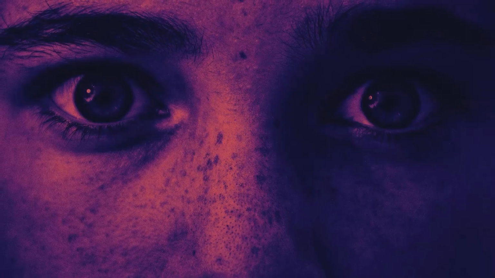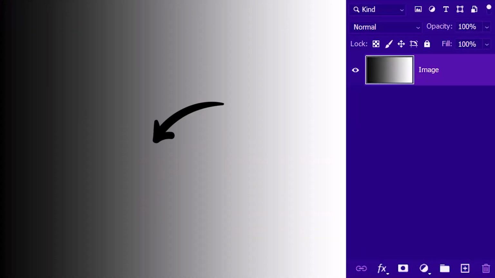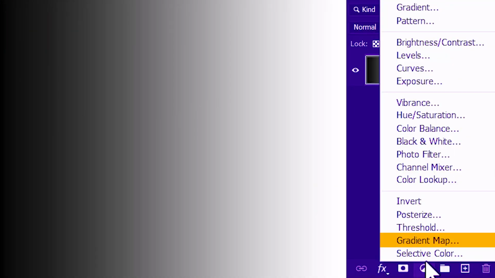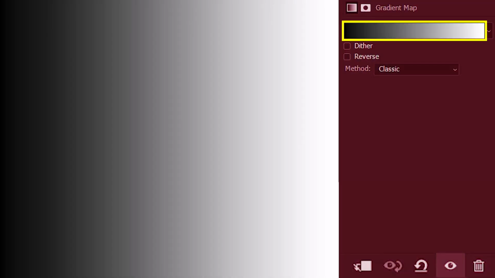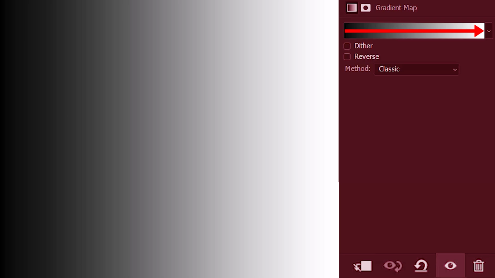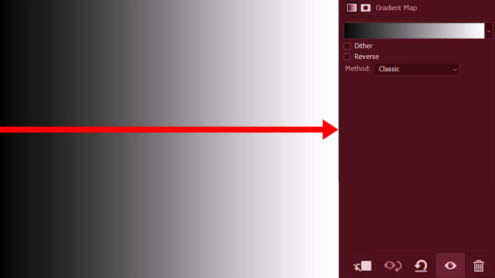Gradient map can transform your images. To create a gradient map on this image, click here and then Gradient Map. Double-click here to open its properties. This region represents brightness or tone from black to white like so. And thus for the ease of understanding, I've used a similar tonal range as example.